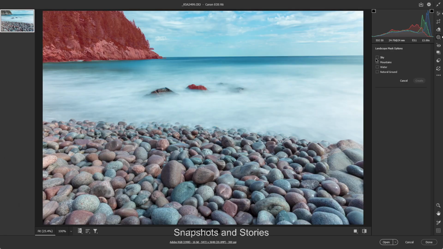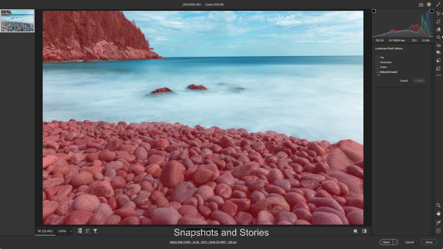So I could choose sky. I could choose mountains, which is obviously the stuff in the background. I can choose water, or I can choose natural ground. When I choose natural ground, it also chooses the mountain area in the back, so we can work on those separately, even though the mask shows us that we're only working on the grass, or the foreground, sorry. So let's click on natural ground. Let's work on those stones.